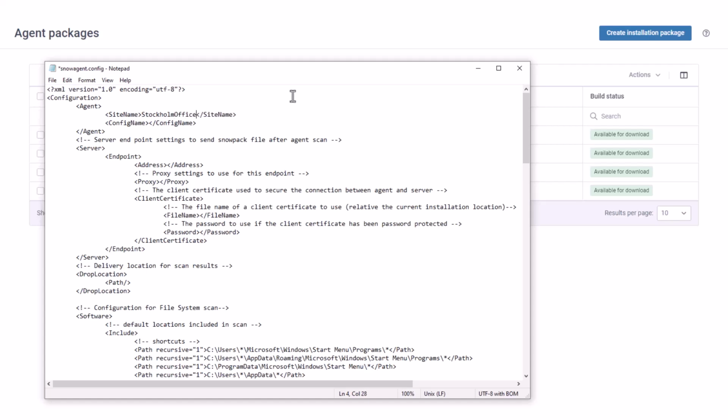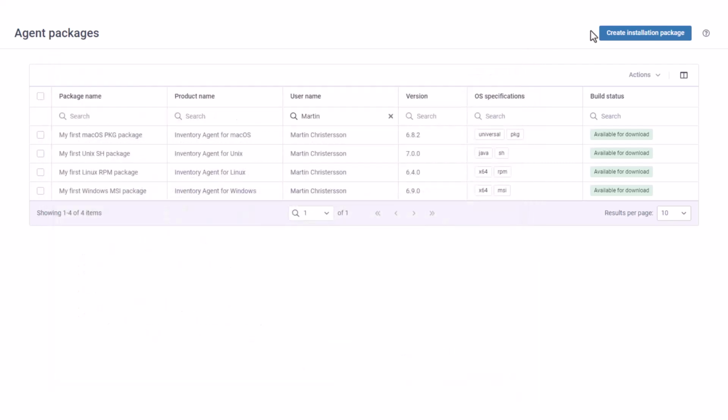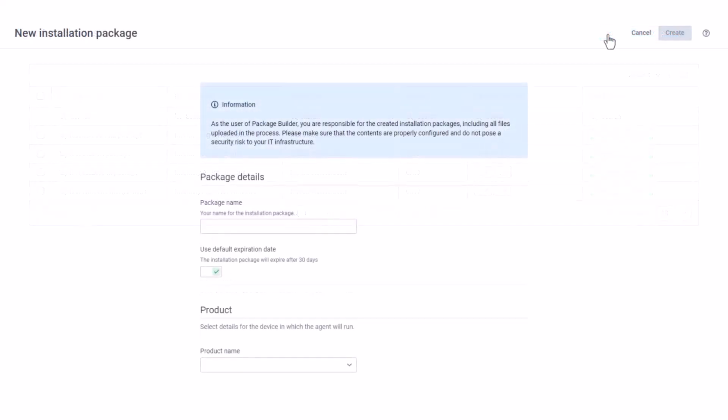But as I have mentioned, and as you will see in the following videos, there are plenty of settings to modify the agent behavior. Now that I have my configuration file ready, I can go ahead and click the Create New Installation Package button in the upper right corner.